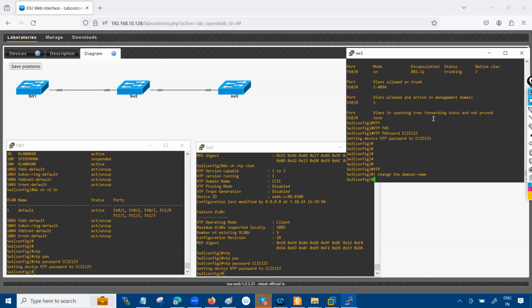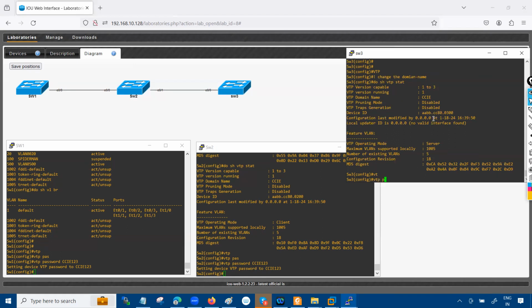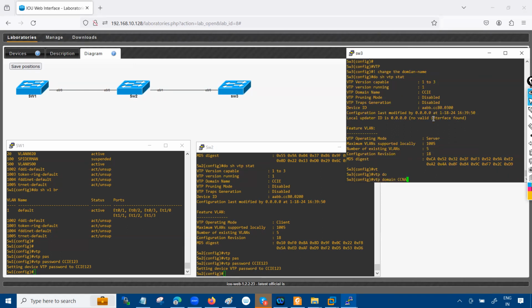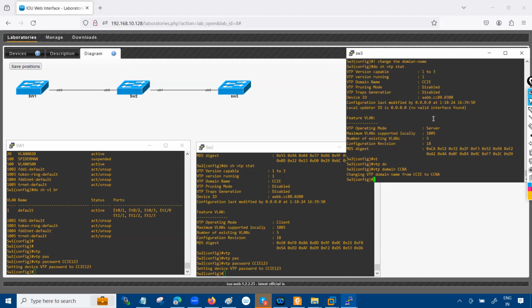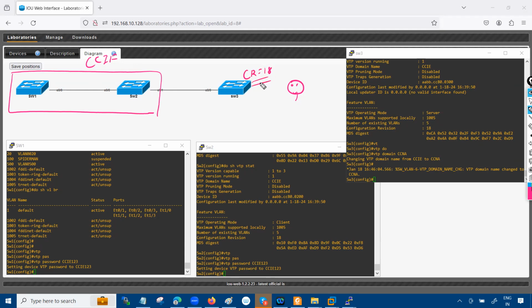How? Let me show you. Right now, what is the revision number? 18, and the VTP domain name is CCNA. Understand this concept, guys, it's very important. This was part of CCNA, and Shruti wants to add this switch into the CCNA domain. But the problem is this guy has revision number 18 and this guy has revision number 10. So she cannot add it directly. So what can she do? She changes the domain name first.